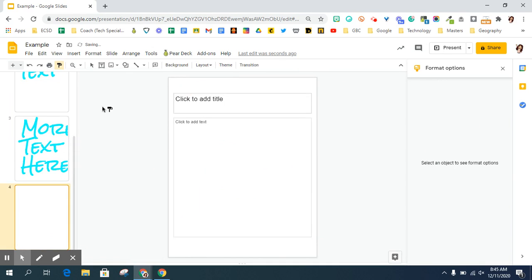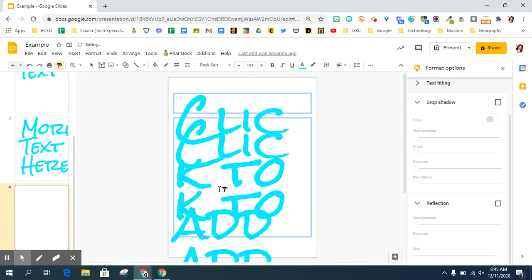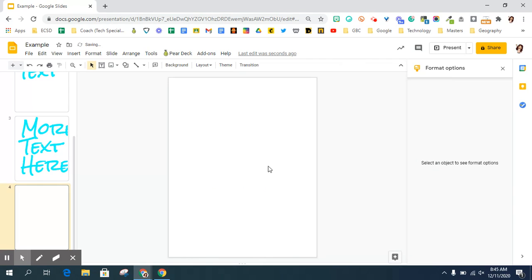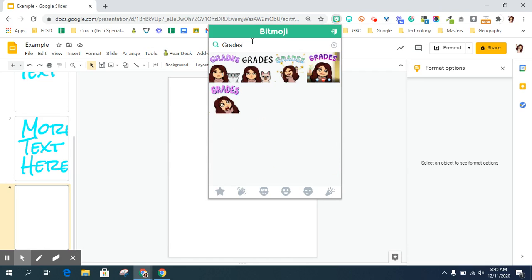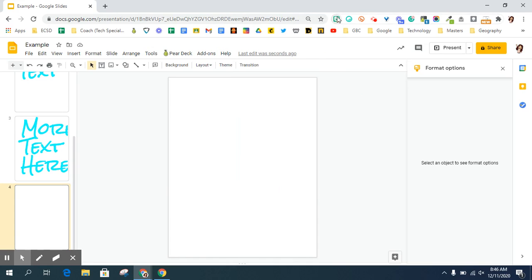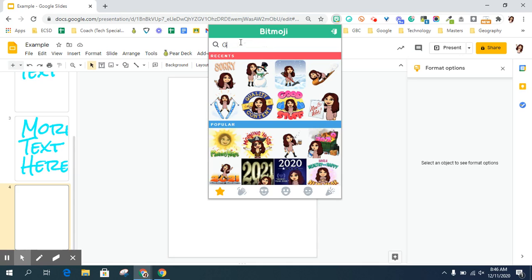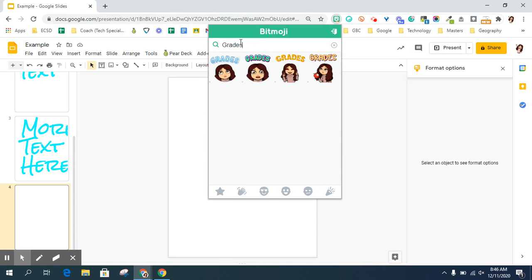Another one is, let's clear this out. Oh, see, I still have the paint roller attached. So you'll want to make sure you turn that off if you keep going, or it'll just keep changing everything to that. Another thing is if you use the Bitmoji extension, and I don't know if you knew this, whatever you type in here, so let's just type grades, it's going to give you some different images with that. But if you do it again, it will give you different ones. So each time it gives you different ones.